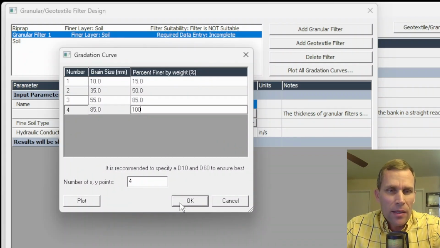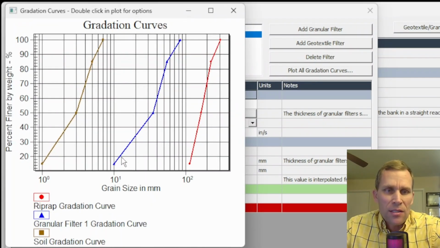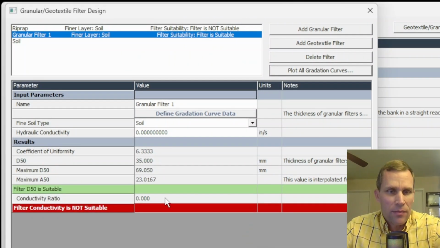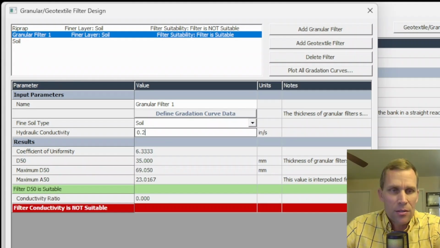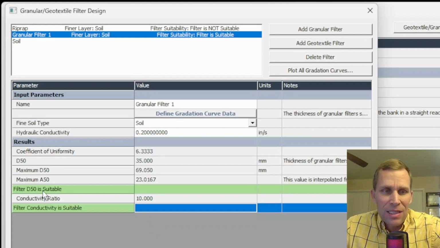Okay. So if I click OK and then click on plot all gradation curves, we can now see this blue line is the filter gradation that I just added. And as you can see, it more or less is splitting the difference between the red line representing the riprap class 1 and then this brown line, which is our soil gradation. So let's go ahead and see if that is sufficient. Also, I'm going to make up the hydraulic conductivity is 0.2 inches per second. So with the green text right here, we're saying filter D50 is suitable and filter conductivity is suitable.